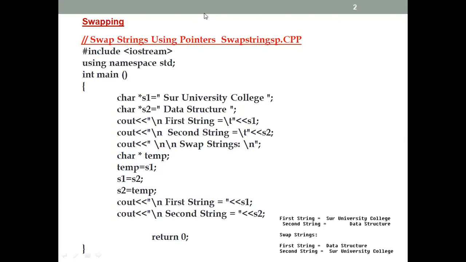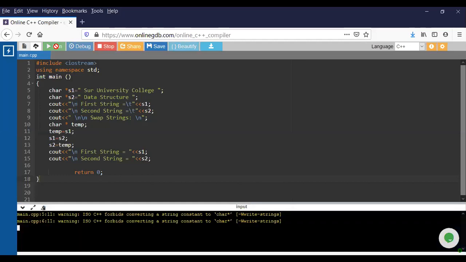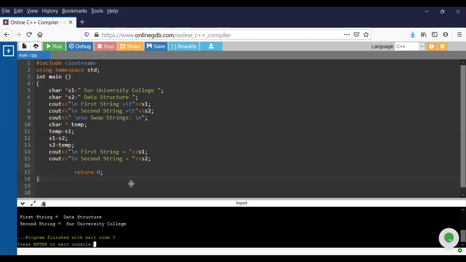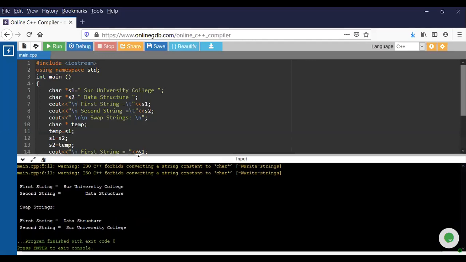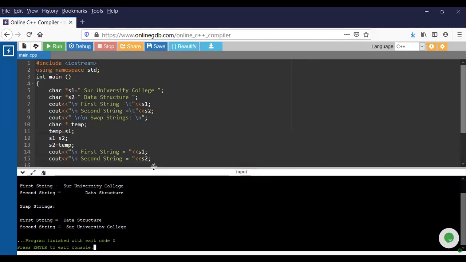Okay, so let's go for the practical part. Look at this one: Seoul University College and data structure. We are going to run this, and then you will see the output here. What is the output? The top part you can just ignore, since it is not compatible, some kind of warning is coming up, but it's no problem. You just have to see this output.